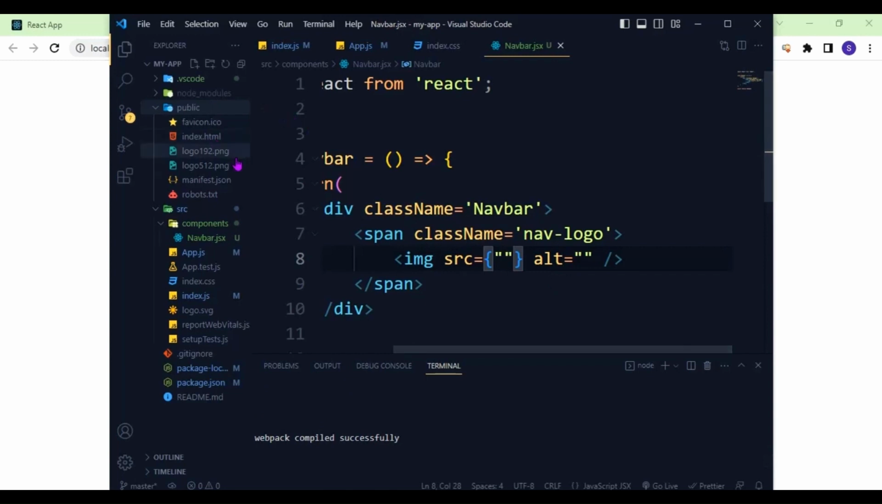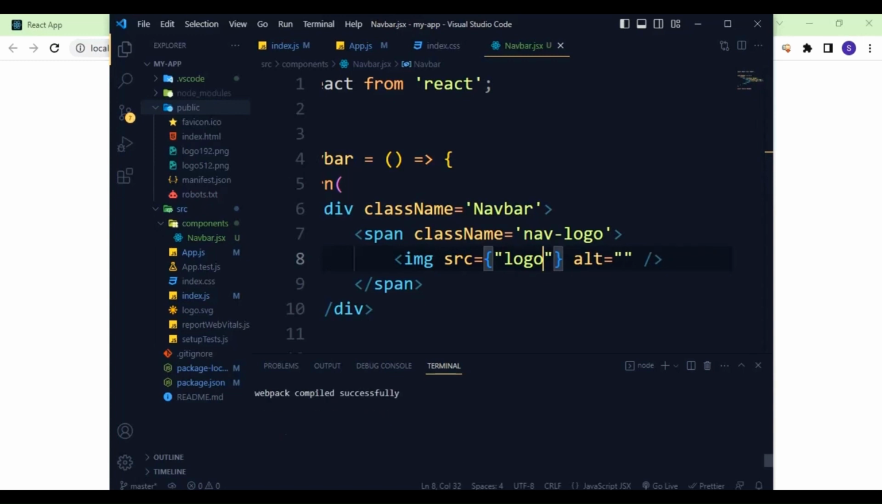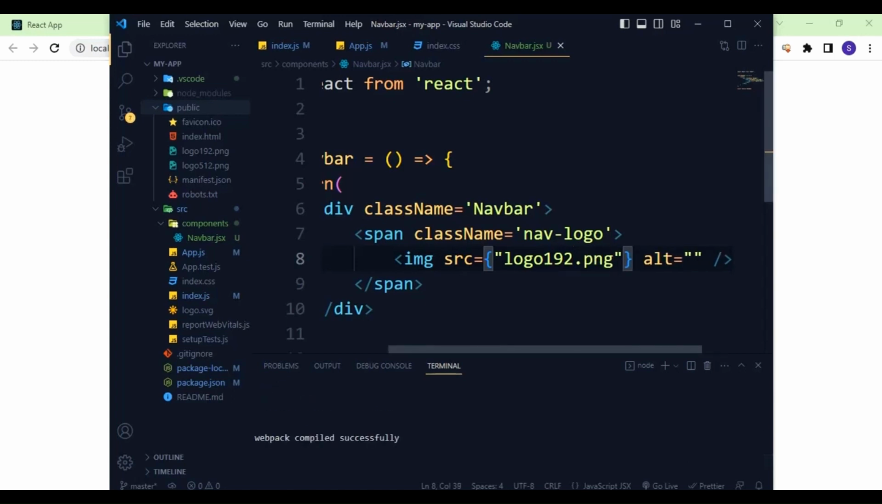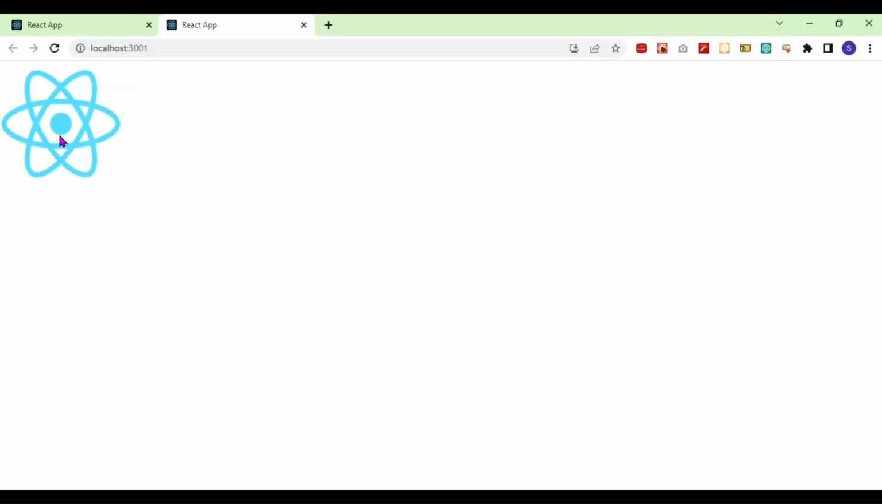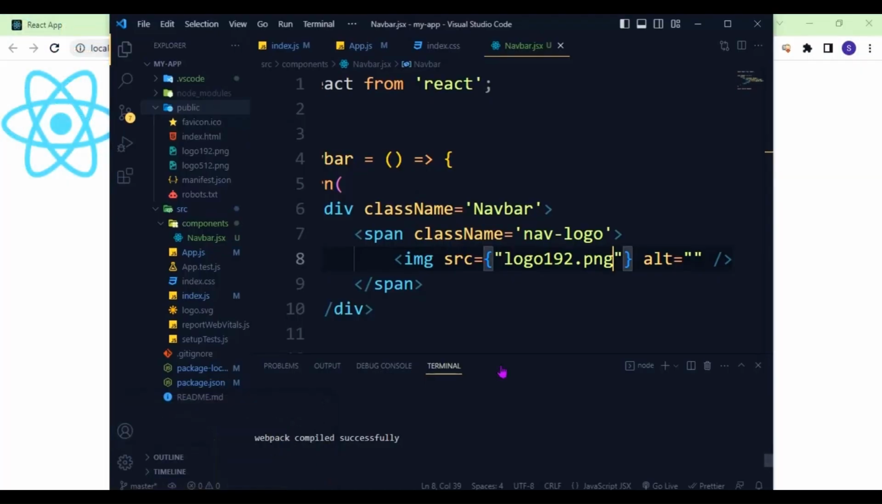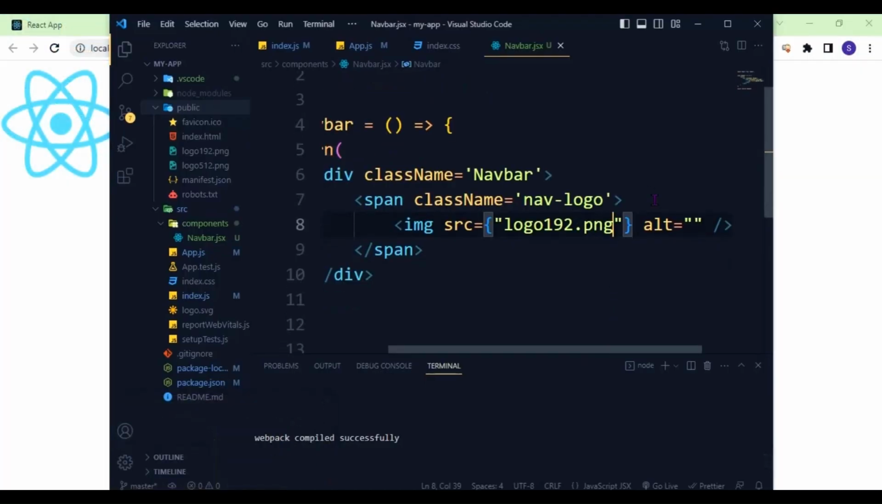So like I said, we are going to be using one of these logos. So we are going to use the logo 192.png, which is the logo that comes by default. So logo 192.png. So if you come here, you can see the logo we are using. It appears here perfectly. So we'll style them very soon.